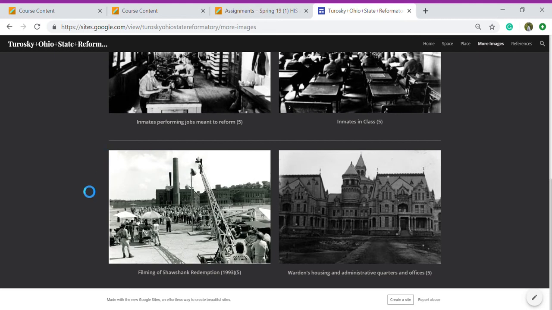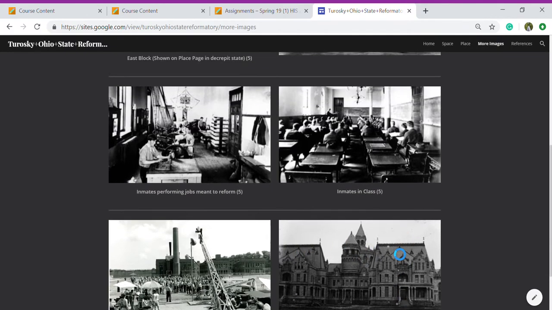Over here, there's the filming of the Shawshank Redemption. Again, a very, very, very famous movie. And here is the warden's house and administrative quarters and offices, as I showed earlier. Again, kind of the crown jewel of the building.